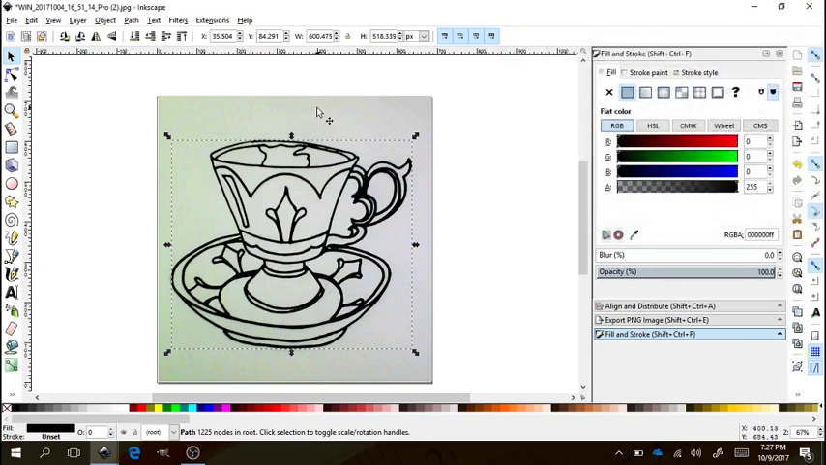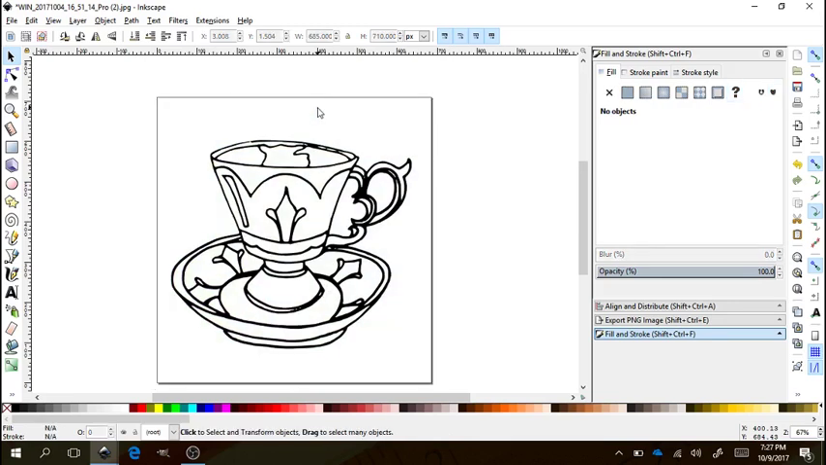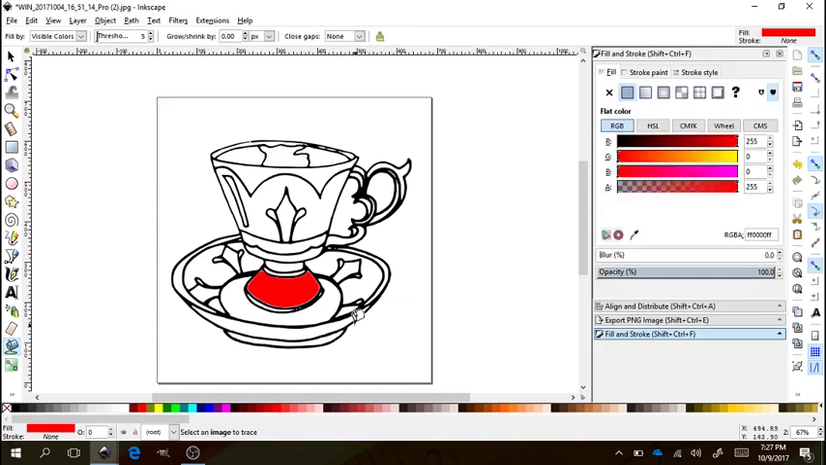And I want to click on my background picture, and I'm going to hit the delete key. And what I've done is I have a beautiful tracing of the image, and I didn't have to draw anything. It traced it for me. And now I have a clean background. So let me try my fill bucket again. And this time I see that when I fill, it fills relatively cleanly.